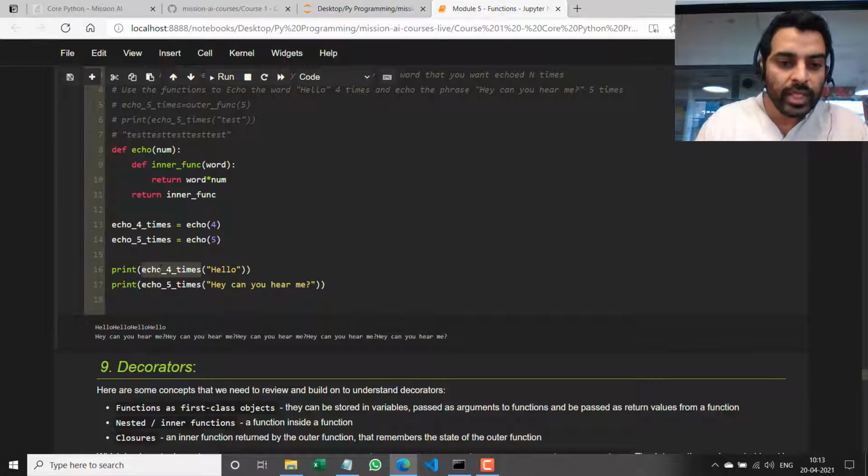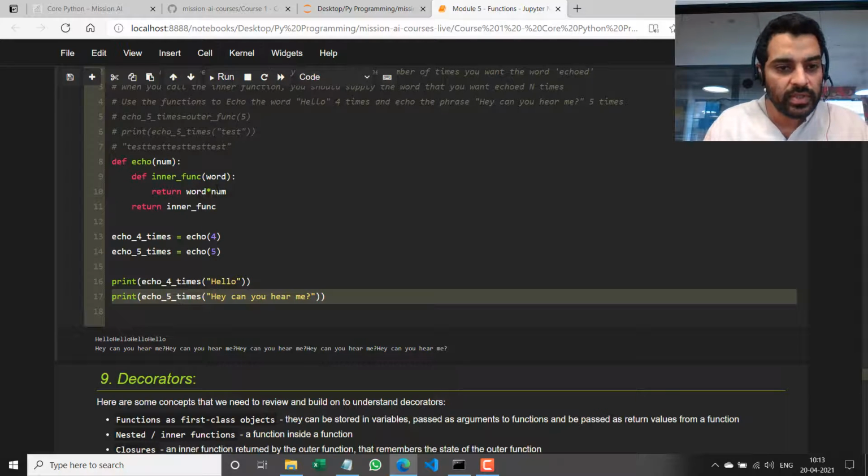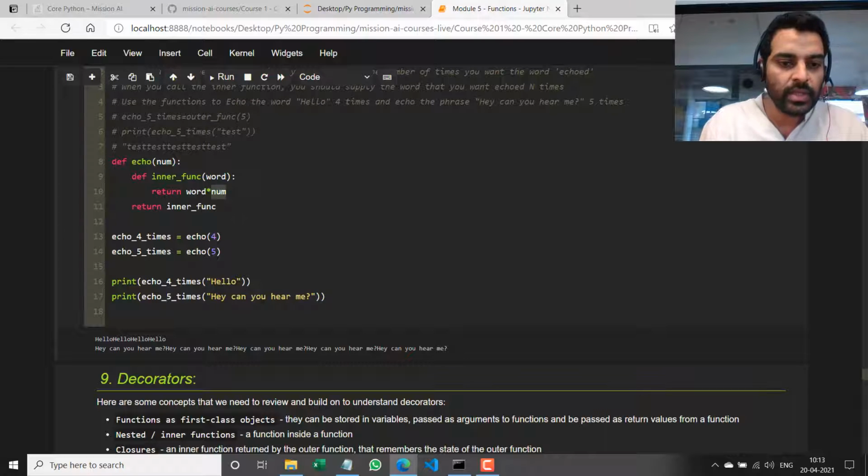So echo 4 times is basically a version of this inner function where the outer variable, that's num, is fixed as 4. And echo 5 times is a version of this function with num fixed as 5. So then we can call each of these specific versions of the inner function with the word that we want echoed.